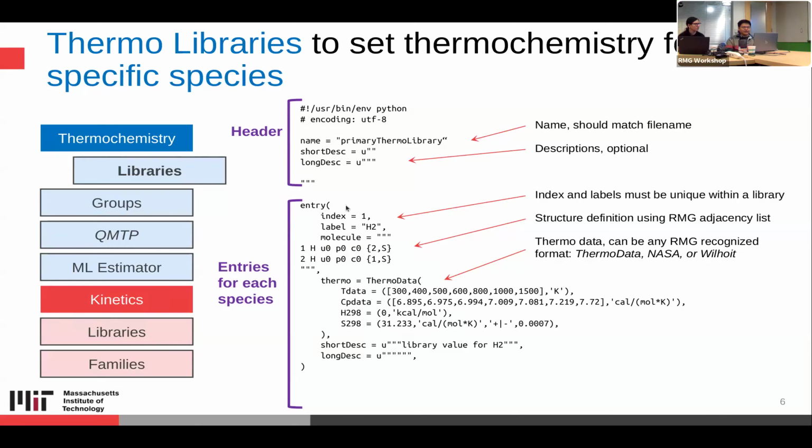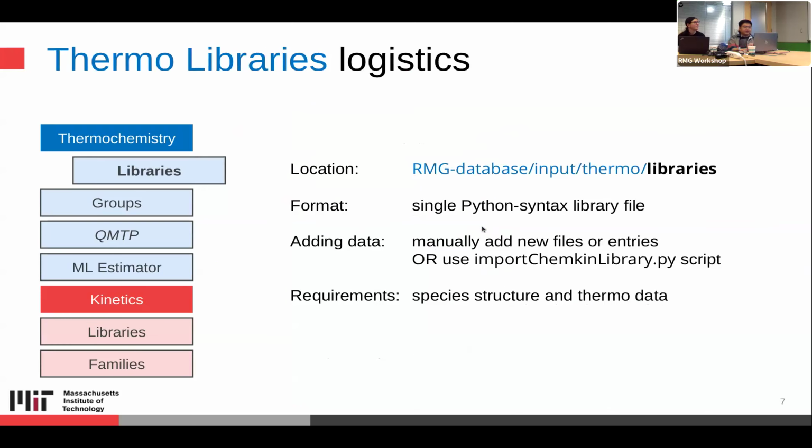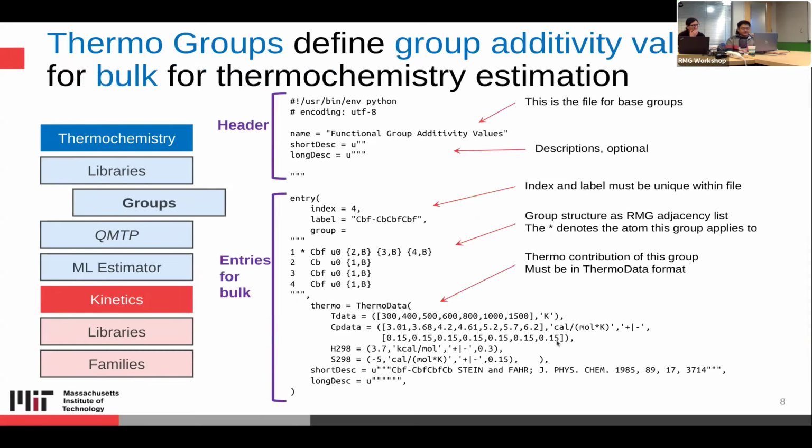Each entry starts with this entry block. Each entry has a specific index, a specific label, and then an adjacency list that describes the structure's graph structure. And then you can include the thermodynamic data through thermodata, NASA polynomial, or Wilhoit. That's pretty much it for thermo libraries. It's pretty straightforward. If you want to find them, they're in RMG database, input, thermo, libraries. You can manually add them, or if you have Chemkin information, you can use the import Chemkin library Python script.